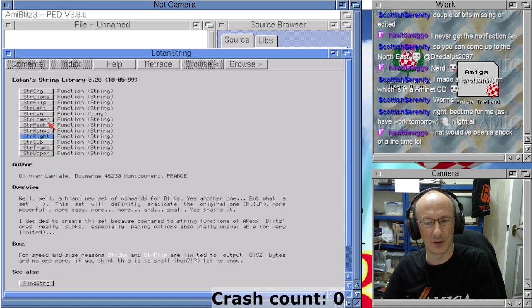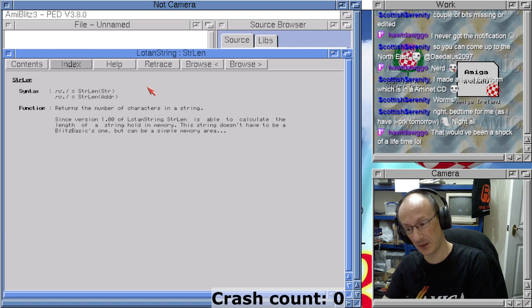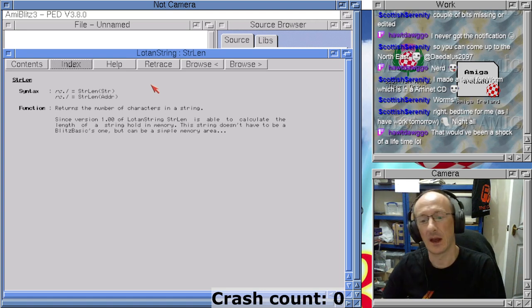String upper and string lower will convert to upper and lowercase. String length: you can give it a string, or you can also give an address, which is cool. Basically what this will do is count the number of bytes until the next null value, which is how a string is normally terminated, with a zero. So it just counts the number of bytes.